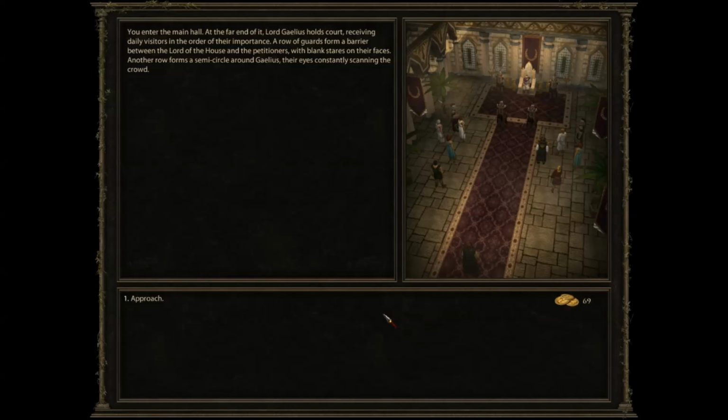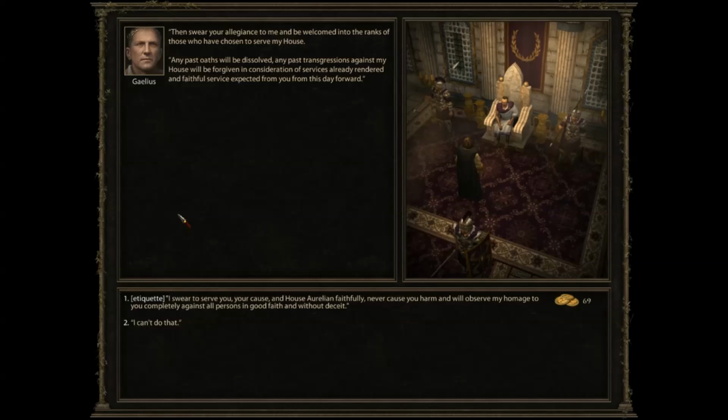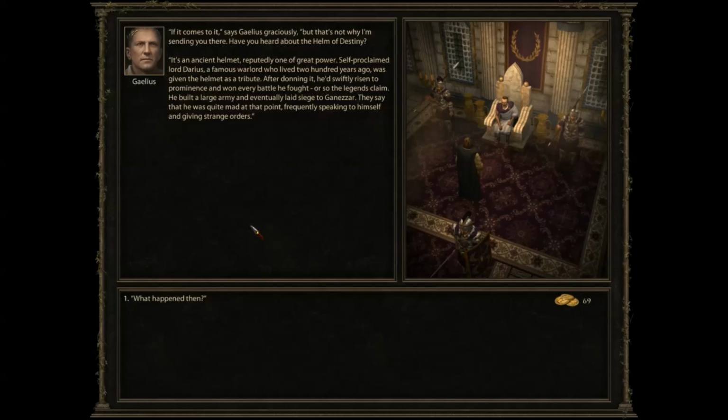Lord Guiley holds court, receiving daily visitors. I approach and explain the situation quickly, and while Lord Guiley listens carefully: I'm not sure what to do with you. You've served my scores, shown skills few possess. I'm grateful for your help, but I'll test you first before I make up my mind. Yes, my lord. And swear allegiance to me. I swear to serve you, your cause, and House Aurelian faithfully, never cause you harm, and will observe my homage to you completely against all persons in good faith and without deceit. Well said. There's an old tomb south of here, too far from any town. It's been a raiders' den for years. Every now and then we clear them out. Do you want me to deal with them? If it comes to it, he said. But that's not why I'm sending you there. Have you heard of the Helm of Destiny? It's an ancient helmet.